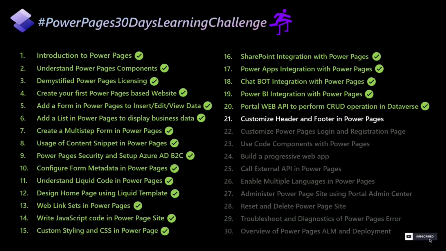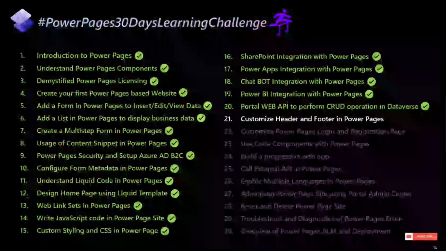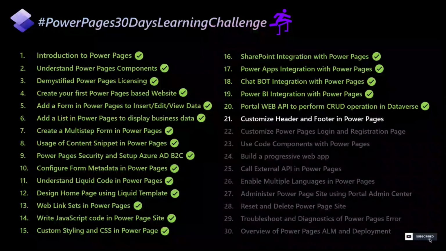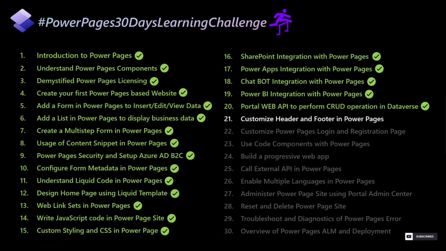Today our main topic is to discuss the header and the footer in Power Pages. I've seen a lot of folks requesting me to have a session on the header and footer, because that is one of the most common requirements in live projects these days. Every customer wants to customize their header and the footer as per their business need, and they want to match it with their existing website.